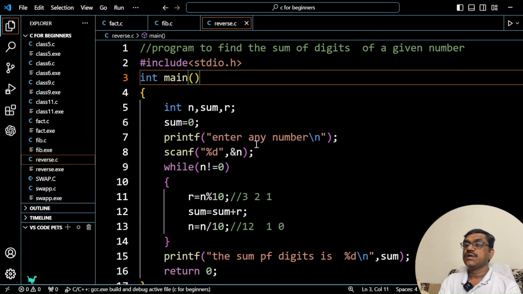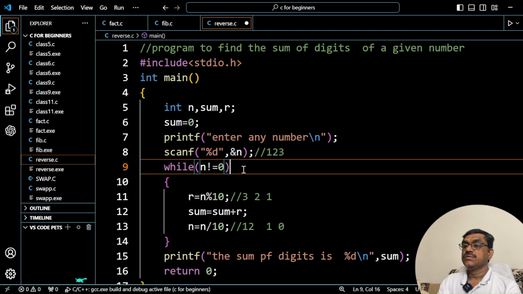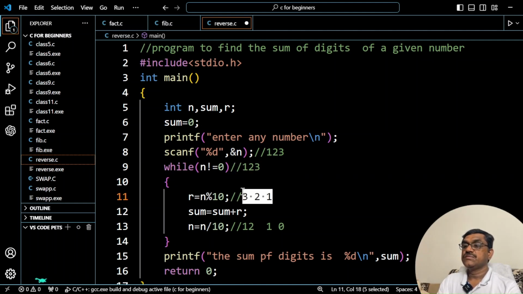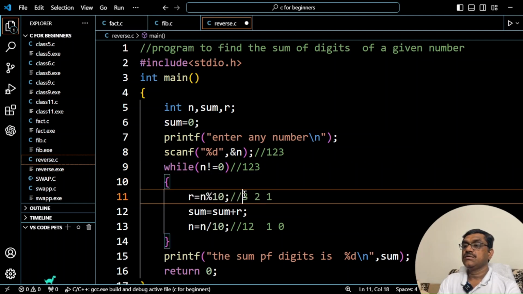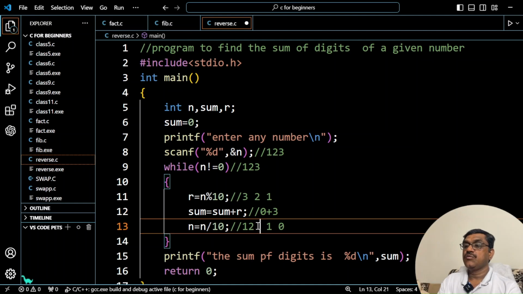Execution starts from main. Here the n value, just now we have taken 123. So initially n value becomes 123, right? So r first, we are taking the remainder, which is 3. Now sum equals sum plus r, which means 0 plus the r value, how much? 3. Now next n equals n by 10, how much? 12. I'm writing here, this is 12.